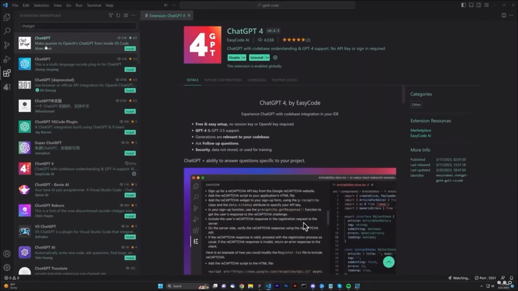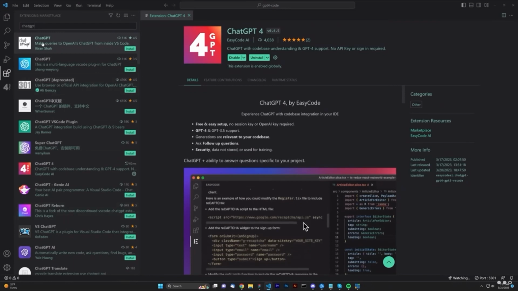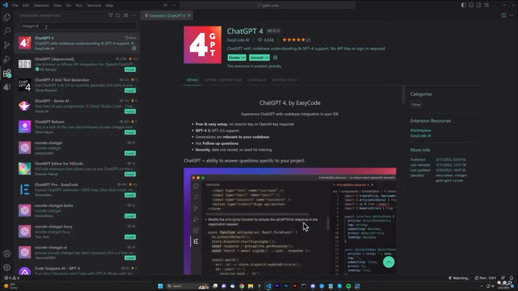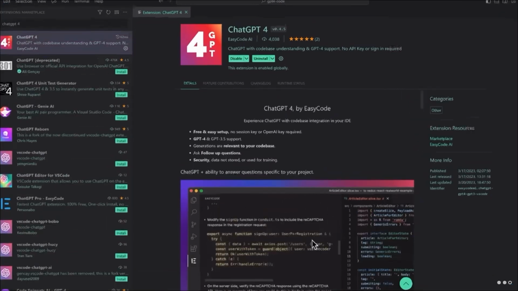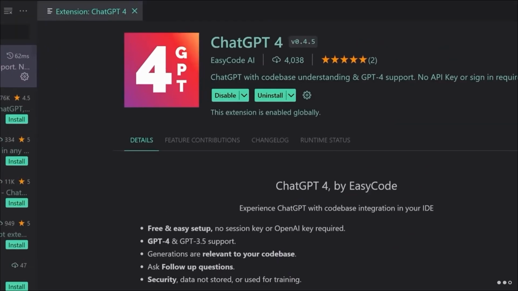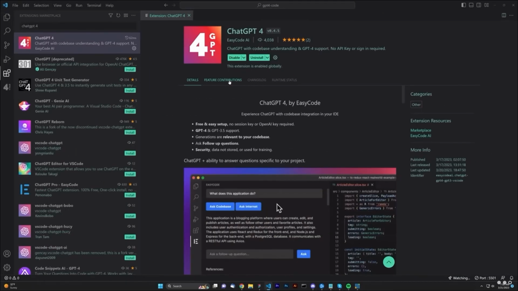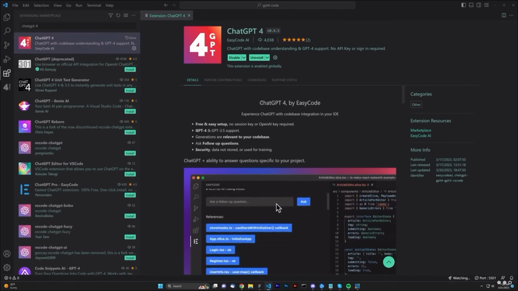Now, I choose this one because first, it is free and it is very easy to set up, and also I don't need to get an API key from OpenAI.com. And also under the hood, it is running 3.5, so it's a bit faster, and so far it has not given me issues at all. Alright, so make sure to install this one.